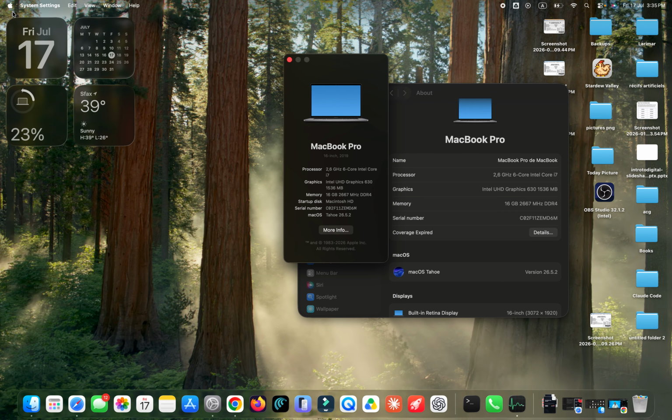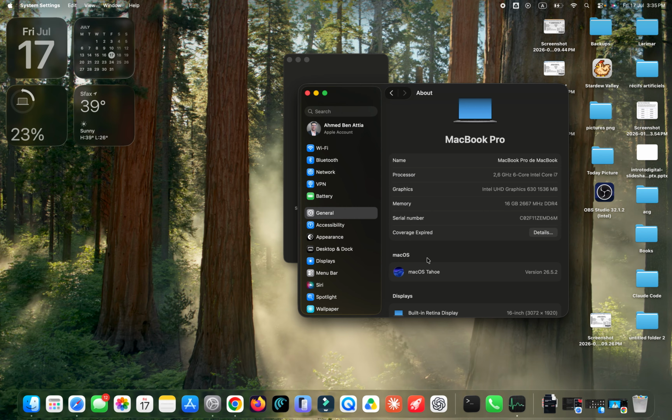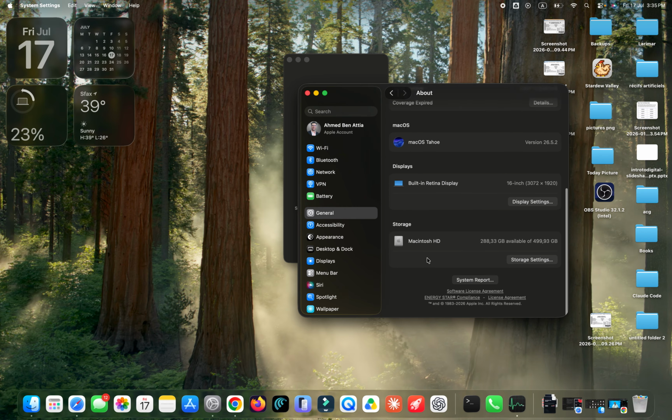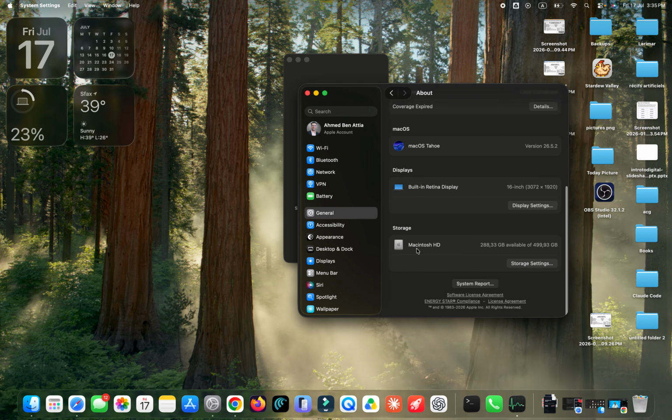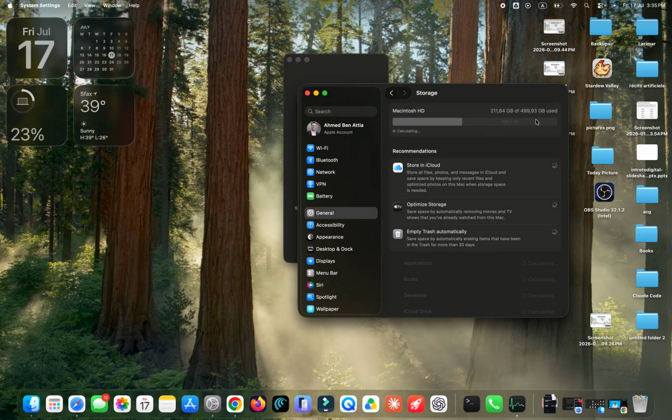To know that, you have to go to About This Mac, and after that click More Info, and as you can see, we have the storage here. Go to Storage Settings, and you will see here how much free storage you have. For example, I have 288 gigabytes available, so it's quite good. I have good storage.